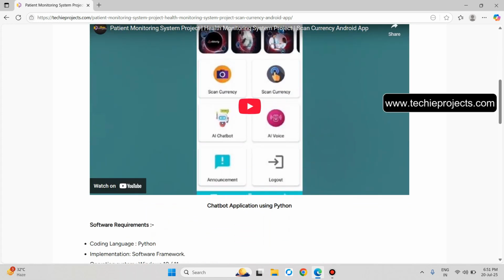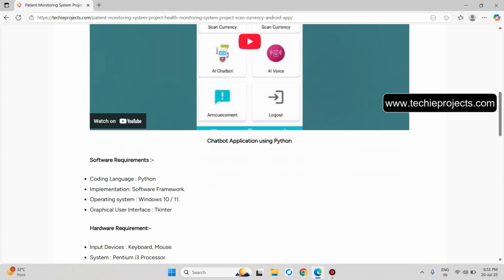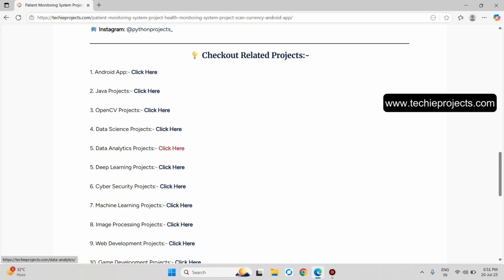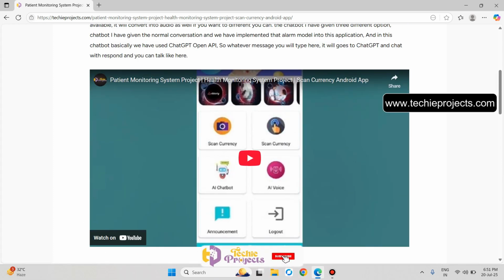here. So this will be the complete YouTube video where you can scan the currency, use the AI chatbot, AI voice and announcement. And the other is logout. And this will be the hardware and software requirement, and the project list with different technologies. Let's scroll up.